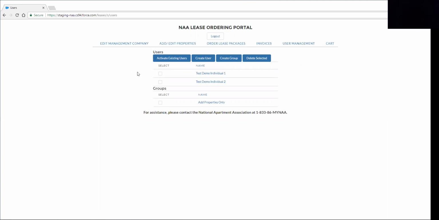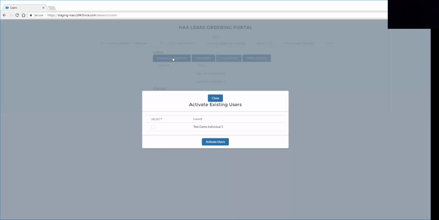So there are several things that you can do. We see here that there are 2 individuals that are already listed as part of this test management company. Coming in here as a corporate user, if you are looking for a name and don't see it here, the first thing you would do is go to Activate Existing Users. This links to all of the individuals already associated with your management company.